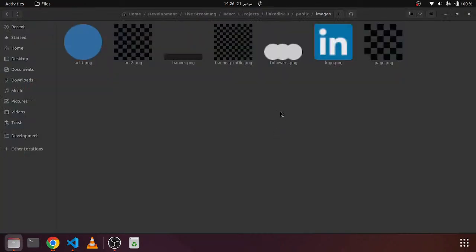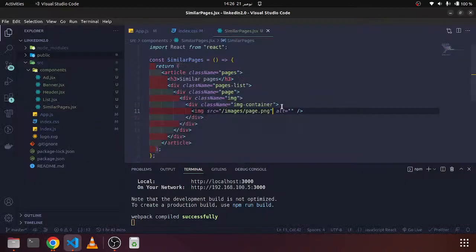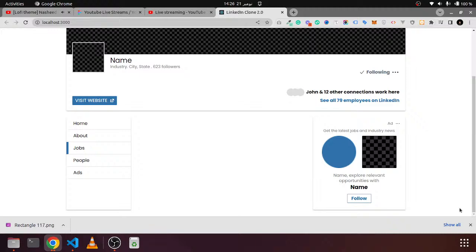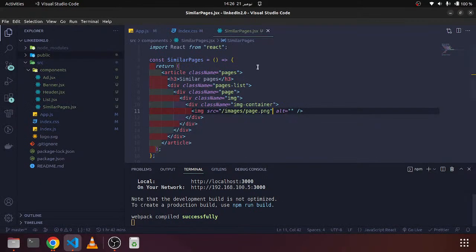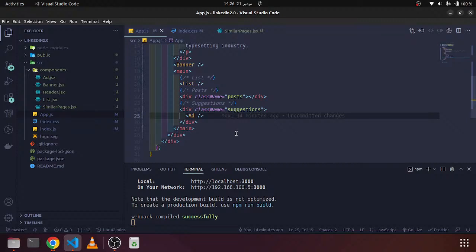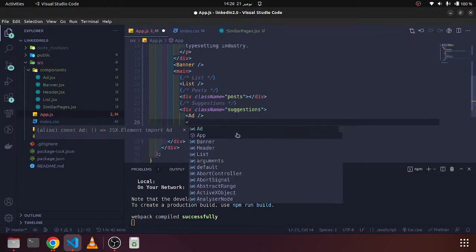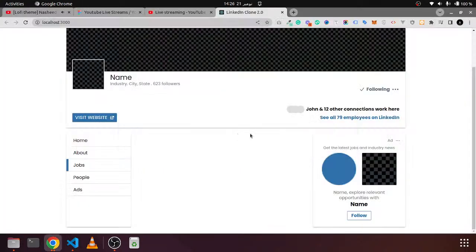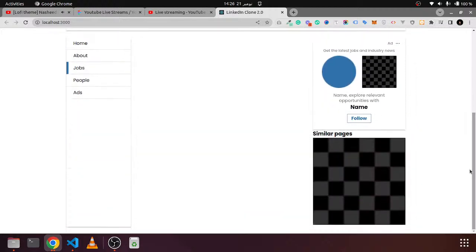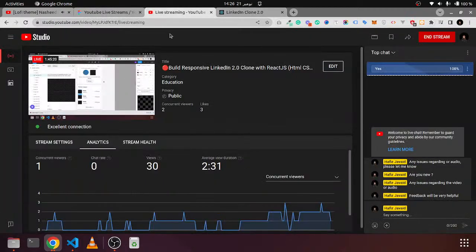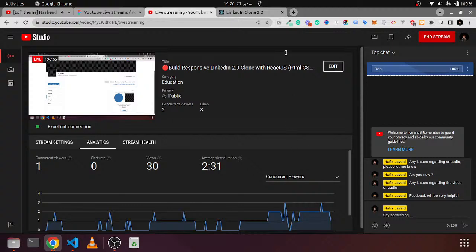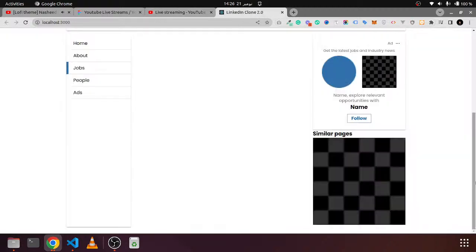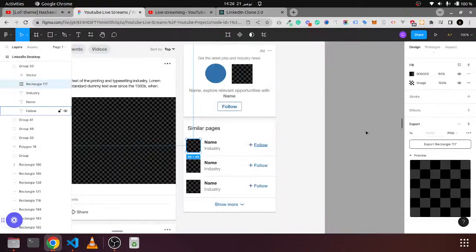So let's preview that thing. Let's preview it. So it's not showing. Why? Because we have to import that in here within the suggestion. I should say similar pages, and now it should be showing. Yes, it is showing. We will style that later.